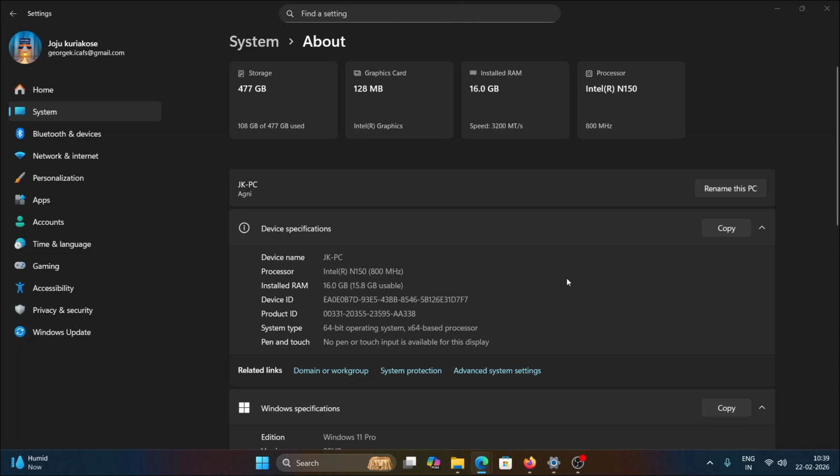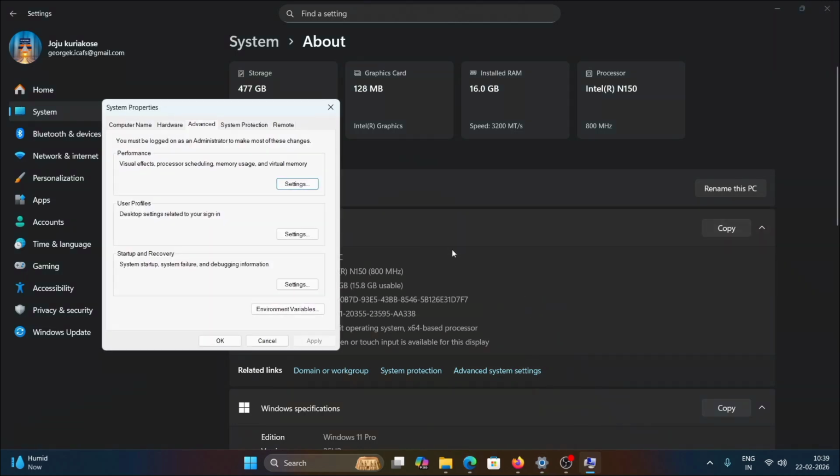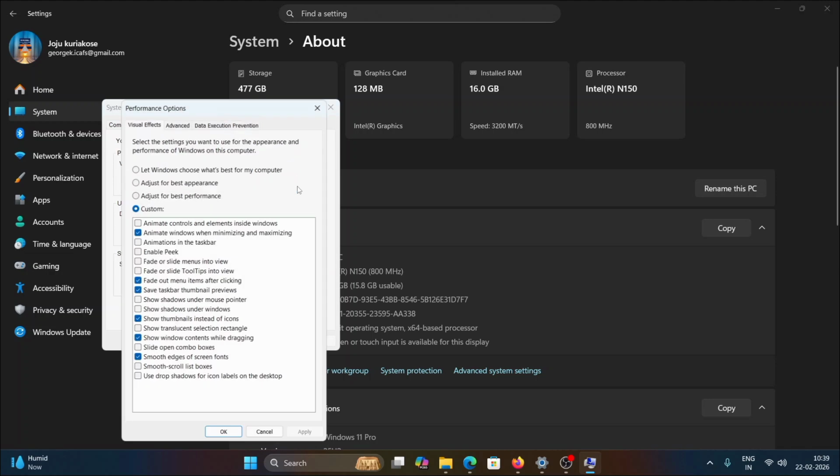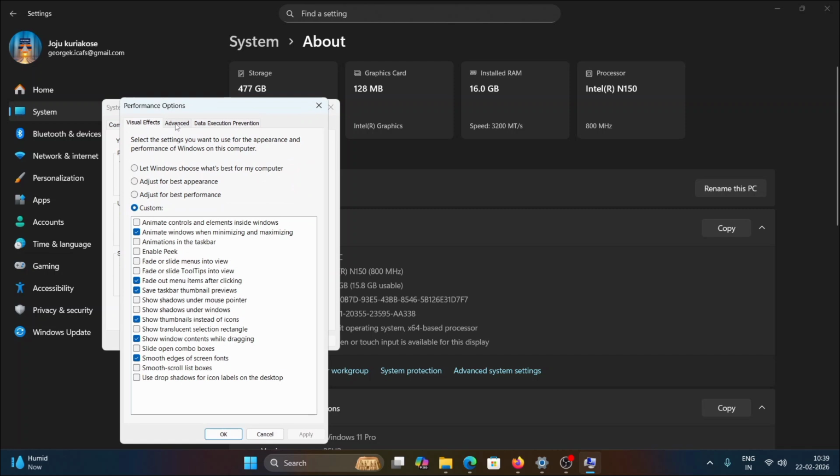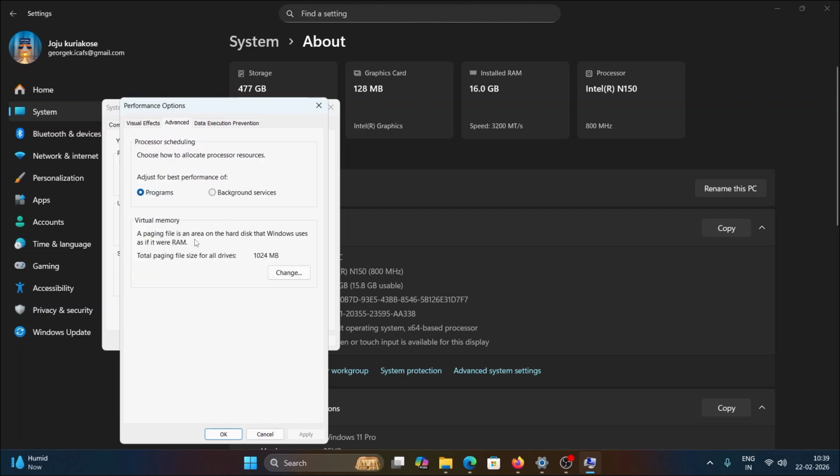Now the first thing you have to do is check the page file size of your system. For that, click on Advanced System Settings, then go to the Performance section, click on Settings, and then go to the Advanced tab. Here you have to check the virtual memory allocated for your paging file size. If it is too low, you have to change it to the recommended size.